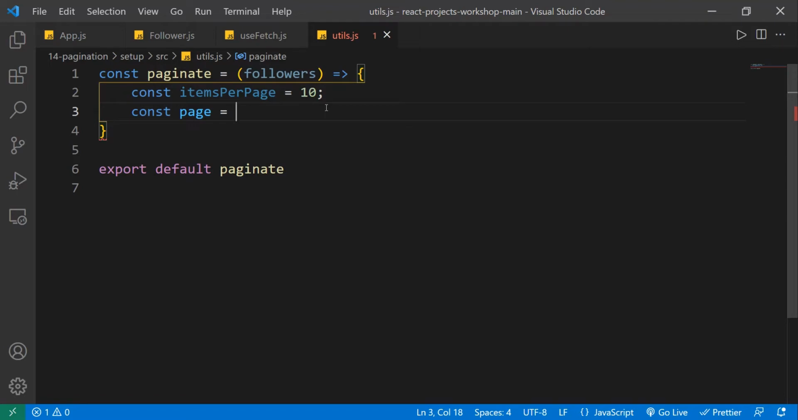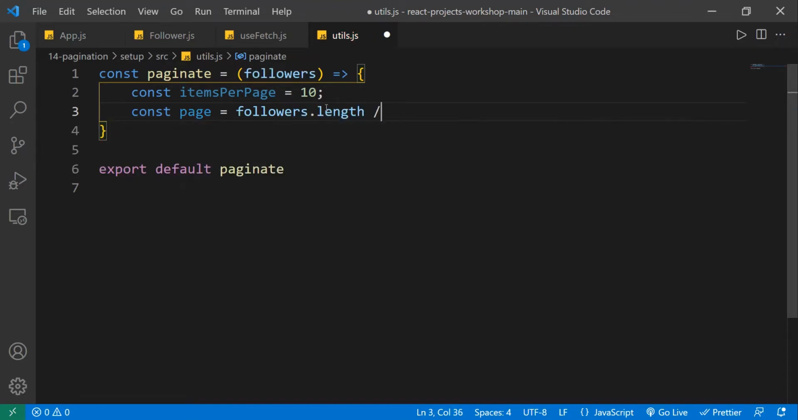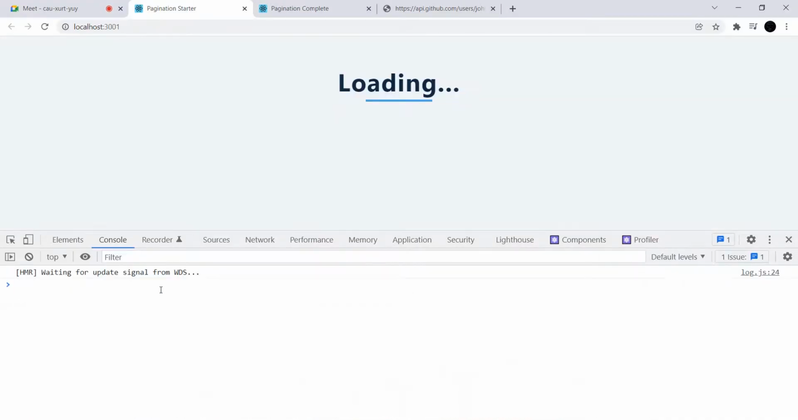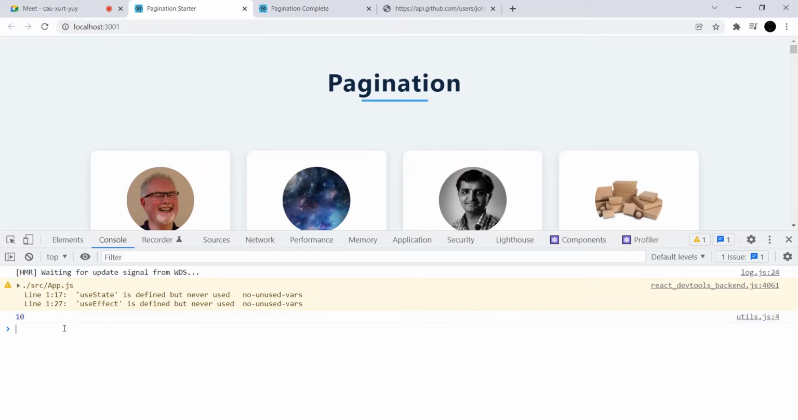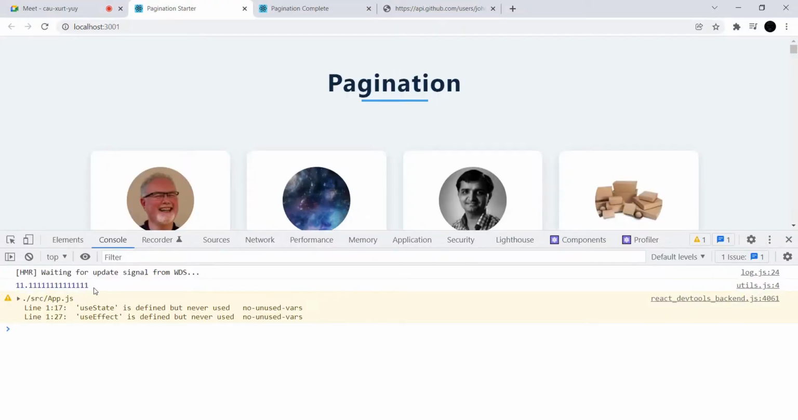So for that, what we'll do, we'll say followers dot length divided by items per page, right? So that will give me a number of pages. So I'll say console.log and pages. Let's make this pages too. Let's save this, go back, and now let's see 10 pages. This works. This clearly makes sense. If I make this 9, now the problem occurs. It shows me 11.11111 and so on. Now clearly I cannot have this number of pages.